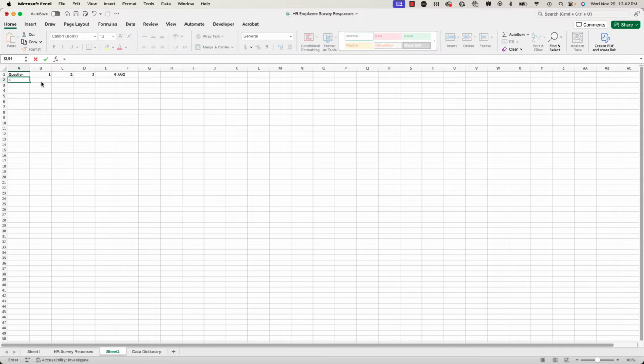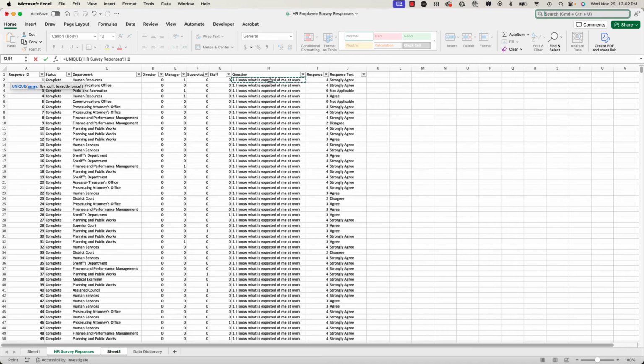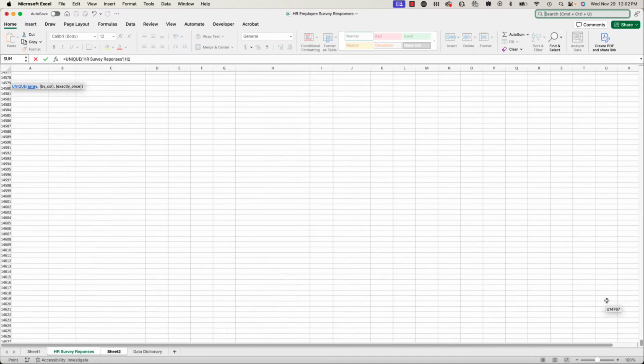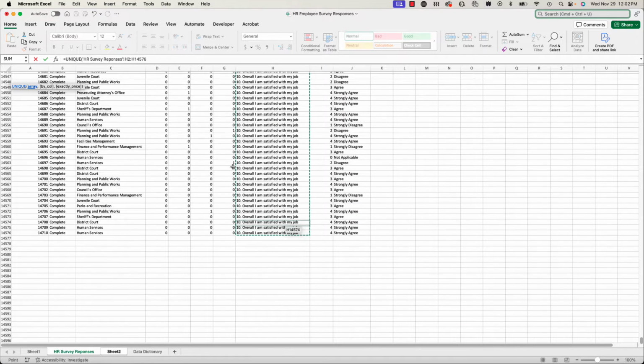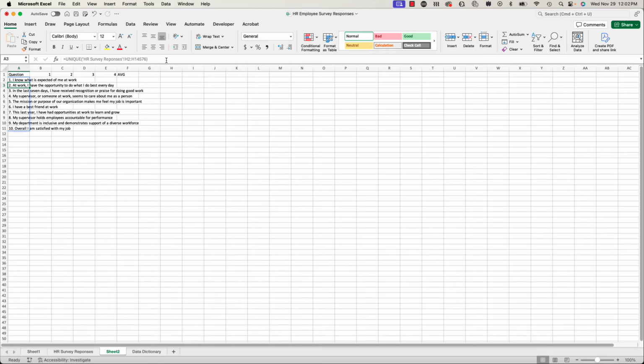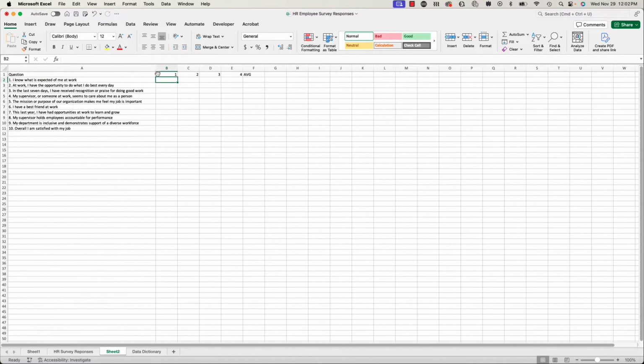There are a few different ways to do it. In this case, I'll use a dynamic array function, unique, and I'm just going to select, it's not letting me use my shortcut here. I'm going to select all the values here in column H, like so, and that should give me my unique list from 1 to 10. That looks good. And now what I want to do is count the number of times a respondent answered question 1 or 2 or 3 with a value of 1. So to do that, I'll use a countifs function here.